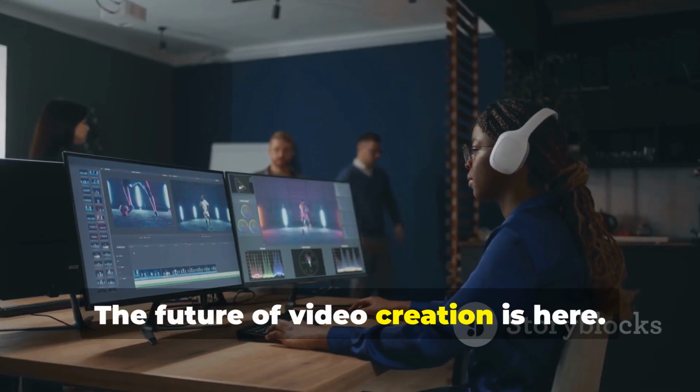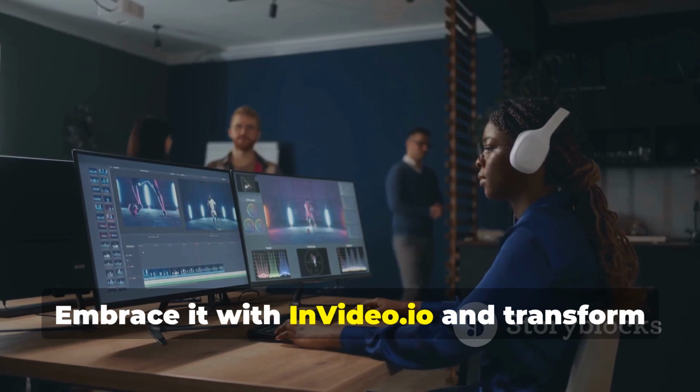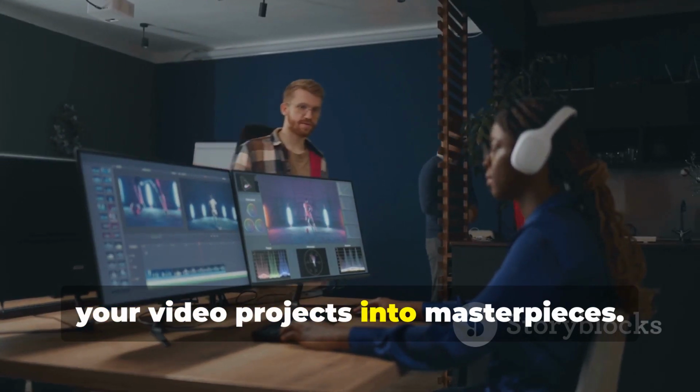The future of video creation is here. Embrace it with InVideo.io and transform your video projects into masterpieces.